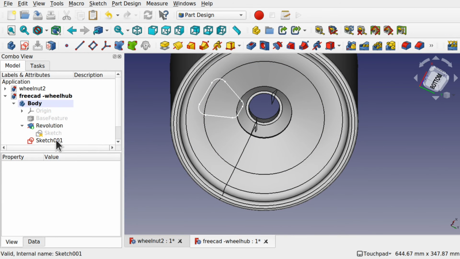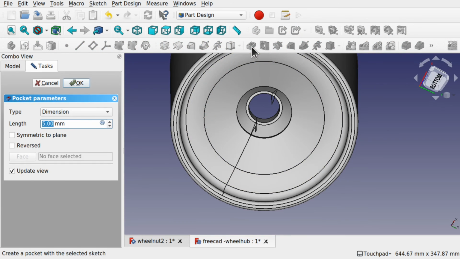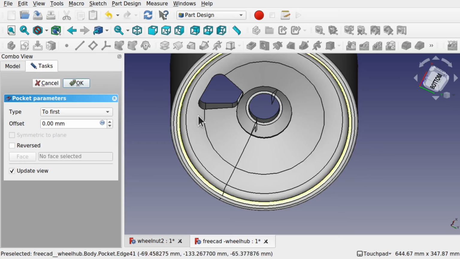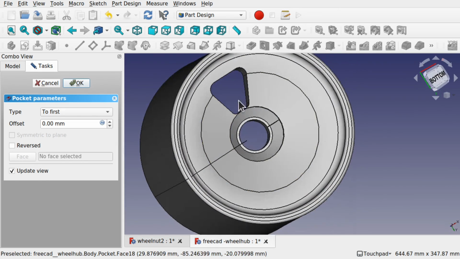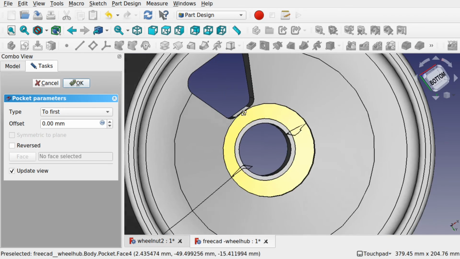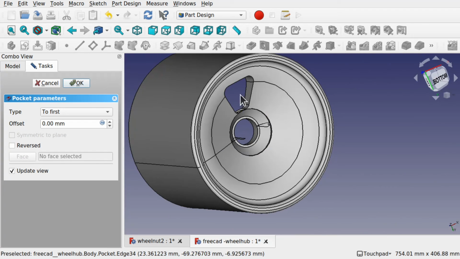And making sure the sketch is selected, we can use a pocket and change this to first. And that will remove all the material to the first face. Now you may want this further up away from here. It's totally up to you. It's up to you where you want these positioned.